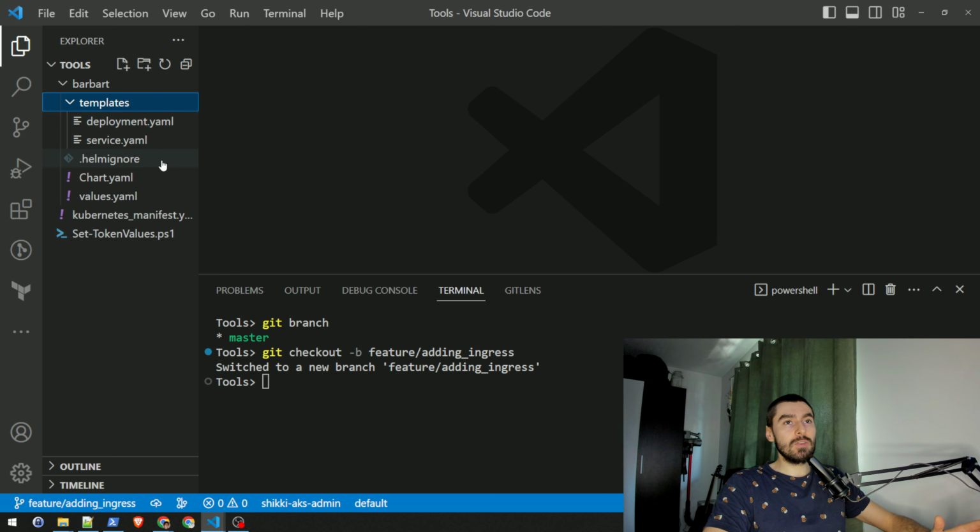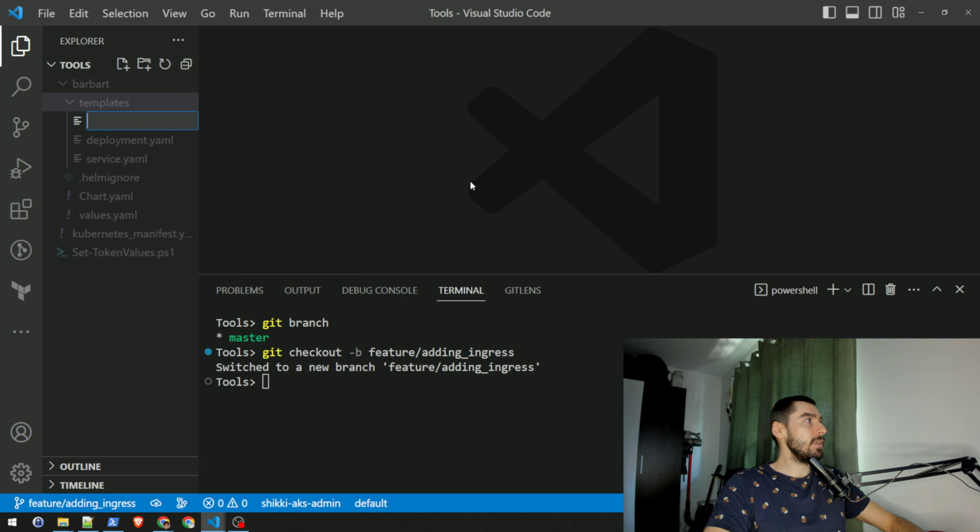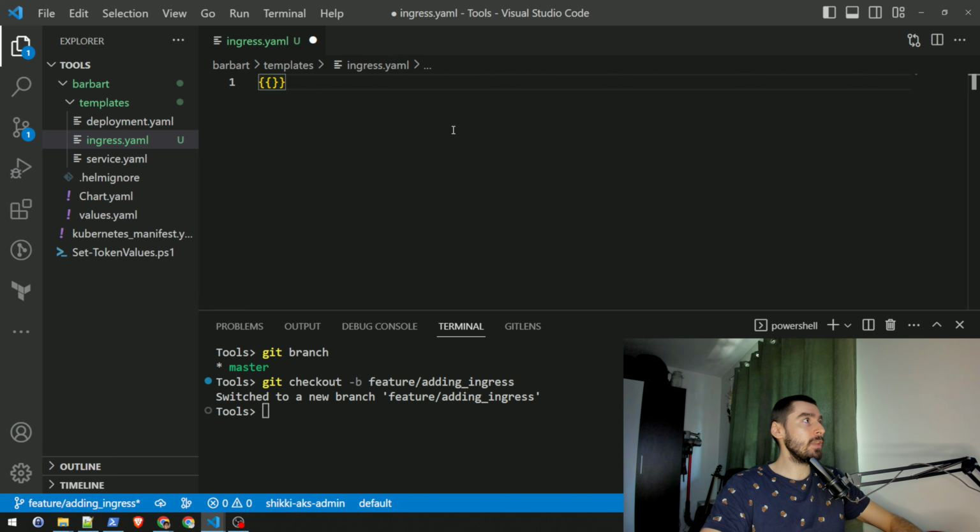The first thing we need to do is to actually add the ingress.yaml file. And in here, first things first, not all three of our microservices are going to need an ingress object. So we kind of need to make this conditional. We can do that by using a simple if clause in the Helm templating language, and it looks sort of like this.